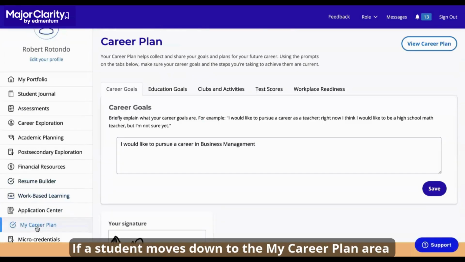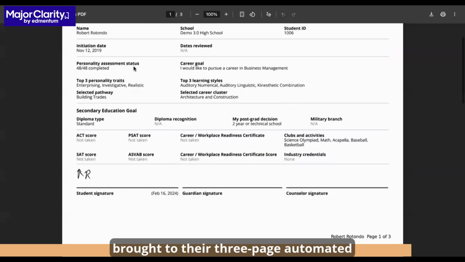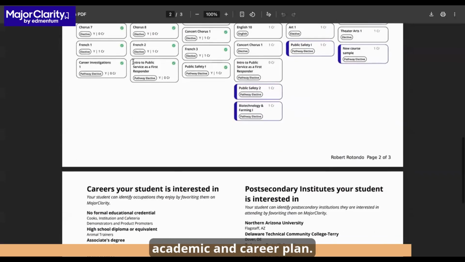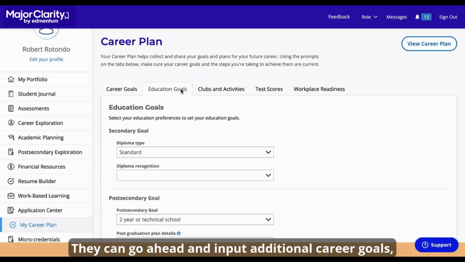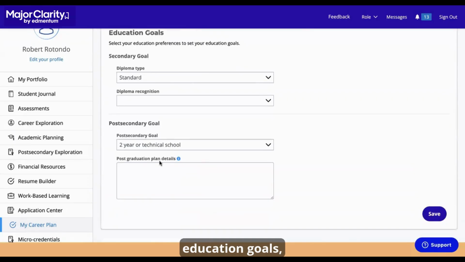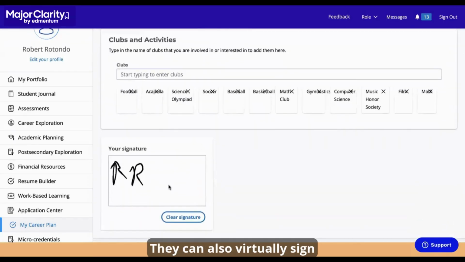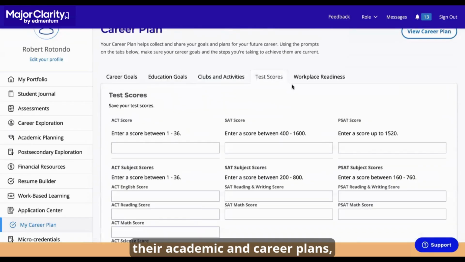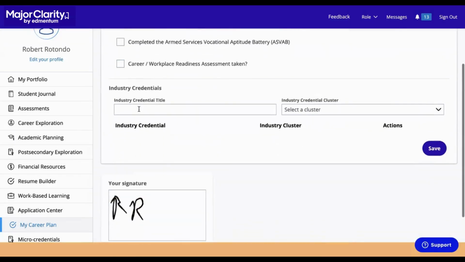If a student moves down to the My Career Plan area of MajorClarity, they will be brought to their 3-page automated academic and career plan. They can go ahead and input additional career goals, education goals, clubs and activities. They can also virtually sign their academic and career plans, input their test scores, and any workplace readiness credentials that they have received.